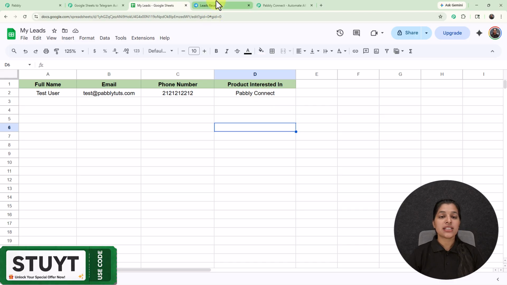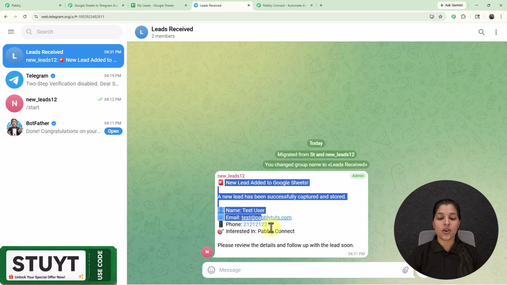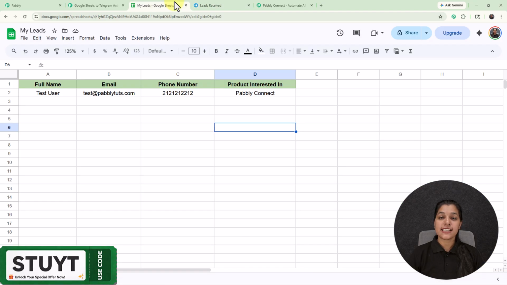Right here I'm on my Telegram group named Leads Received, and you can see that I'm successfully receiving all the details of my lead which I have recently filled over my Google Sheet. So this shows that the automation which I have built is successfully working.